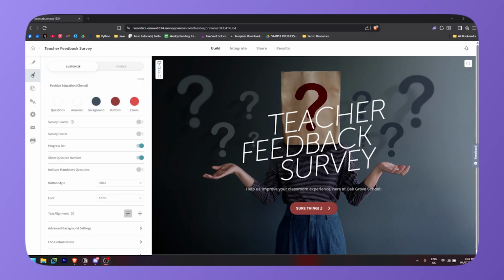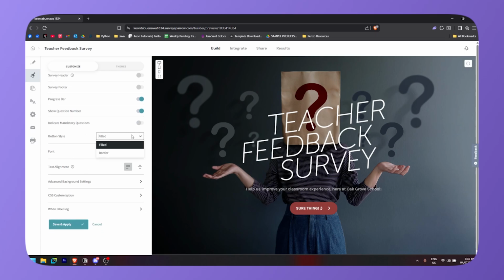So here, the survey logo will be given a higher priority than the product name. And you could also add a survey footer, and you could also enable or disable the progress bar to show question number and also to indicate mandatory questions. And you could also change the button styles right here. So you could change it to filled or border. Also the fonts, you could pick from the list of fonts that are available right here.